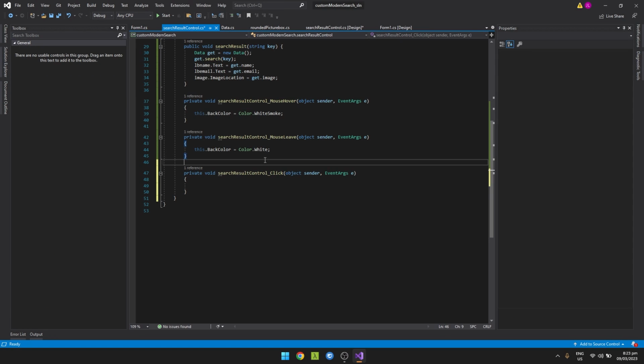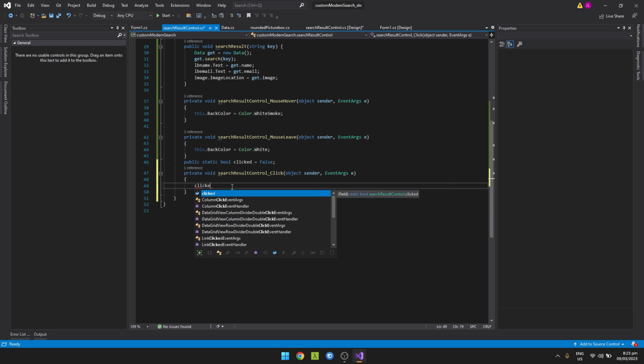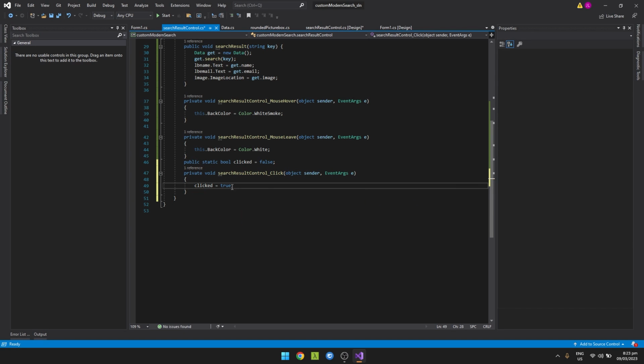experience. To enable the main form to track when the search control is selected, you can create a Boolean variable that will serve as a flag or indicator. This variable can be used to keep track of whether the search control is currently selected or not. By using a Boolean variable in this way, you can enable the main form to respond to the user's actions and adjust its behavior accordingly.